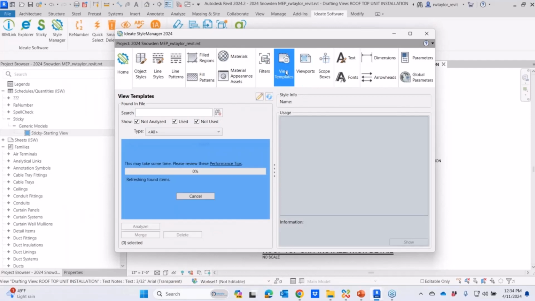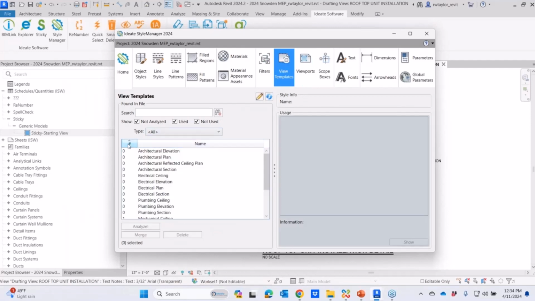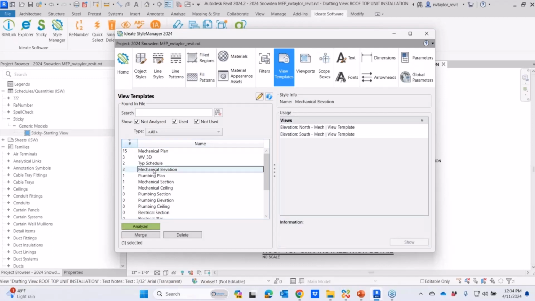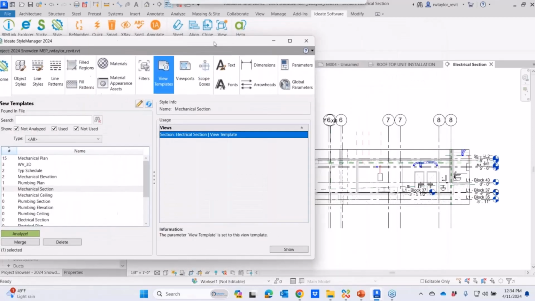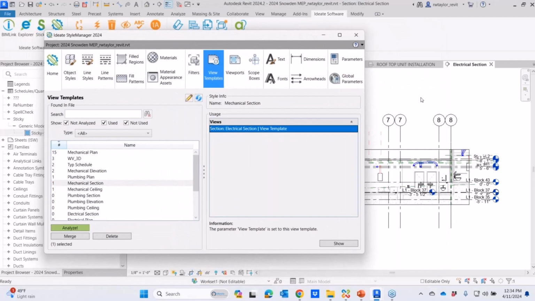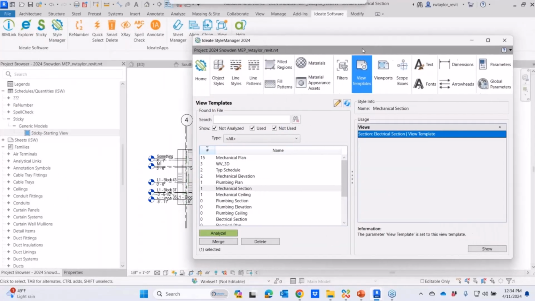Another one that's used quite a bit is view templates. And you see there's quite a few view templates that aren't even used, but let's sort them by the number of uses, right? I've got mechanical elevation used in these two mechanical views. I've got a mechanical section, and I see that it's used in an electrical view. That doesn't seem right. So what I'm going to do is double click, which opens up the view, right? So here I am in my electrical section. So I'm going to click on the view again.